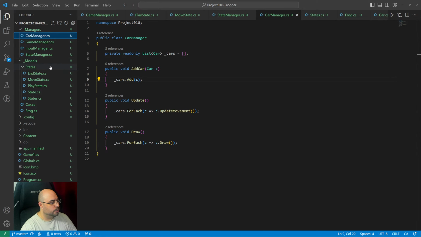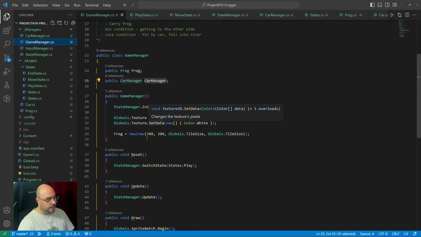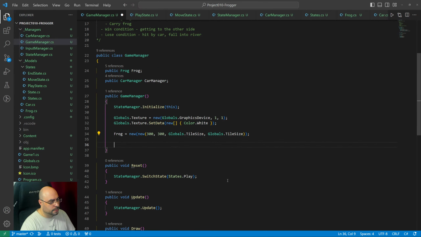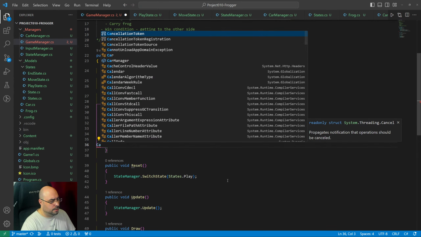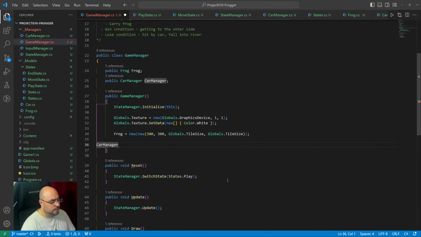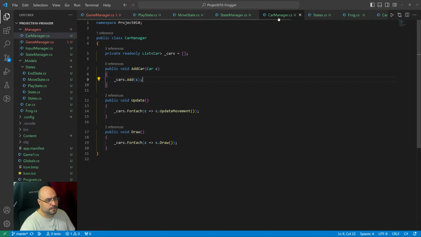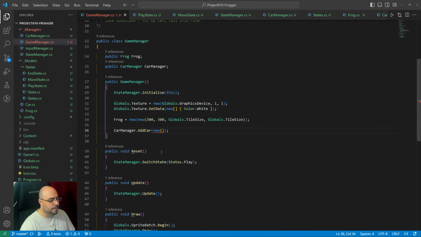Now we need to add the cars themselves. So where do we handle this? I think right there. So car manager, add car. Does the car have a texture? Oh, we are using the one from the globals, right?